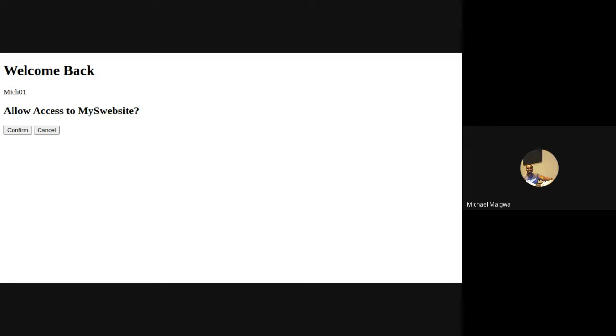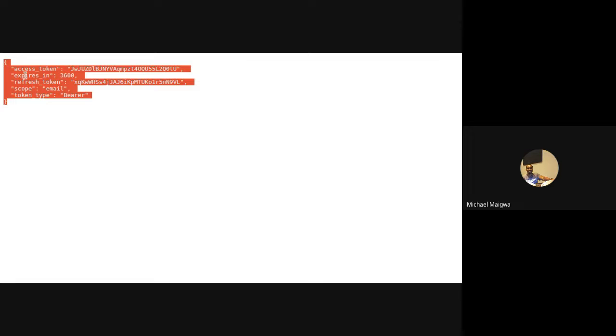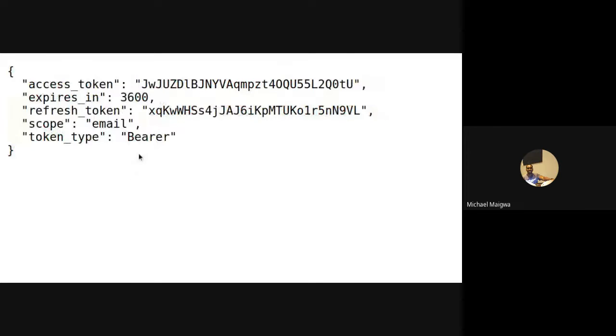Now, what will happen is that this one is already logged in. If I click on confirm, it will take the information that it already contains here and pass it to the original server, which was 8000. So click on confirm. Can you see this token now? Yes, I can see the token. Let me increase it. Can you see that? Yes.